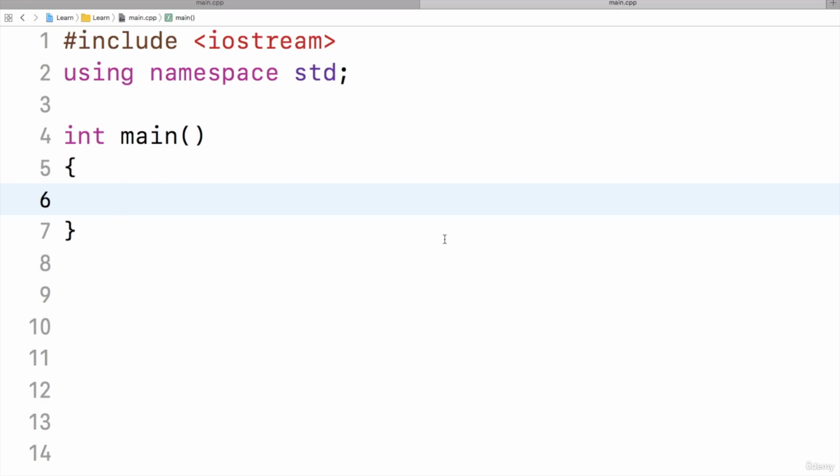Let us look at preprocessor directives. Preprocessor directives are commands to the compiler. For example, we say #include. We ask the compiler to include this library in our program so that we can use all the classes, functions, and objects inside that library.